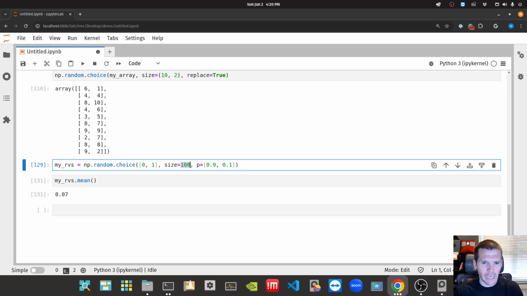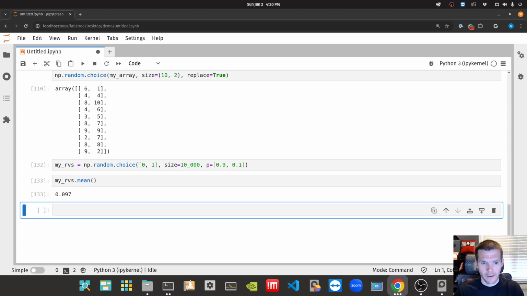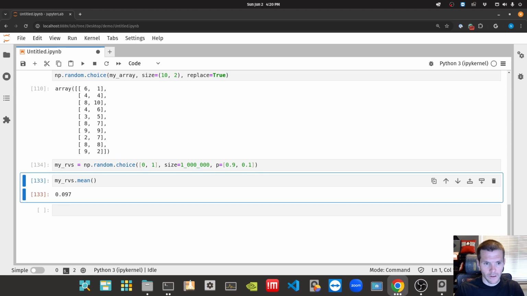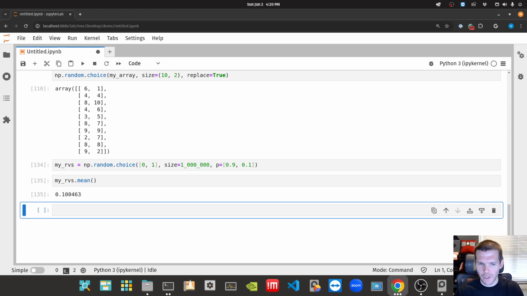In the sense that you can't guarantee that you're going to draw exactly that many, because it's a random number generator under the hood. But what you should see is that as the size of the set of numbers that you generate increases, you should start to converge more towards that true probability. All right, so in this case, we get to 0.097 when we generate 10,000. What happens if we generate a million? Right, we're pretty close, so we're getting closer and closer.